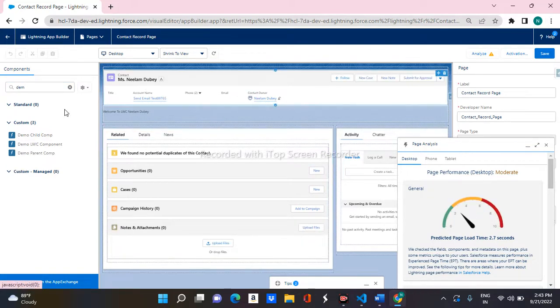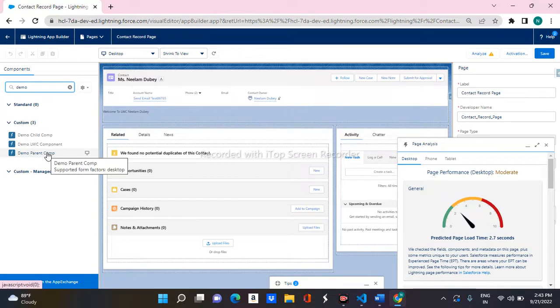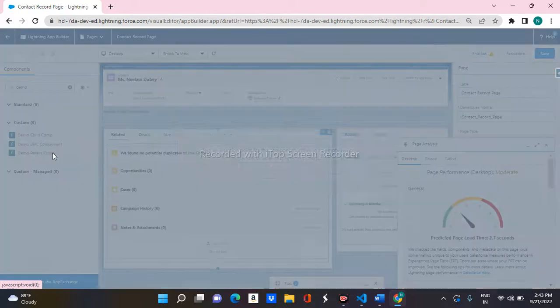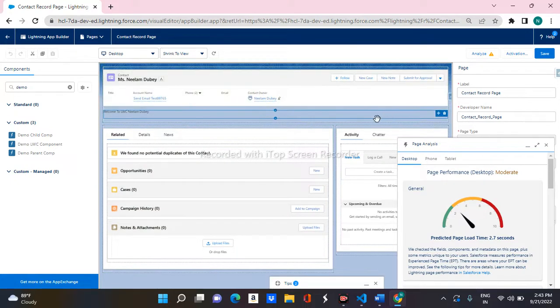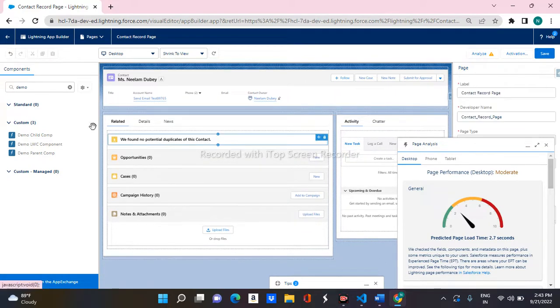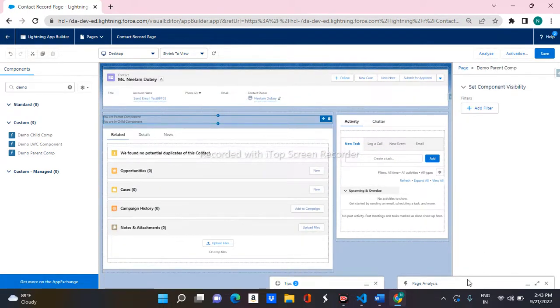Okay, now I have edited my Lightning page. Go and type here demo. You will see the option demo parent com. I will be importing the parent com, and inside that I have called the child com, so the message of the child com will also be displayed here. I will drag it. Let me drag it somewhere. Firstly, let me remove this because it may confuse you. Okay, now I will drop my demo component. Now I will save it.